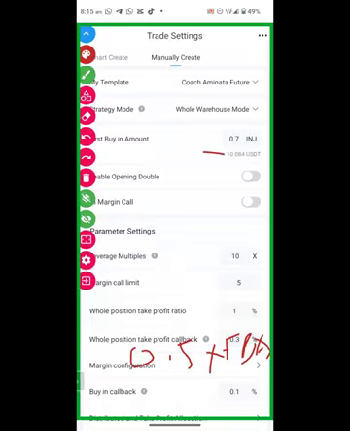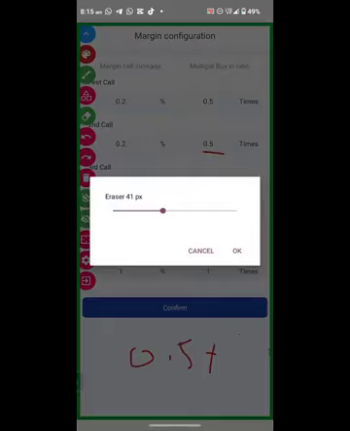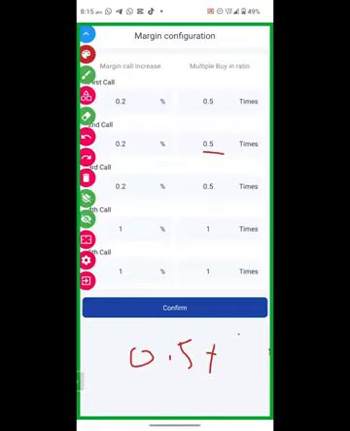So my multiple buy-in ratio, since I put 0.5 here, means 0.5 times 10, because I have my FBA to be 10. So this is going to be 0.5 times 10. That is how it's calculated. This is the engine of your Royal Key robot. This is the engine of your trade.